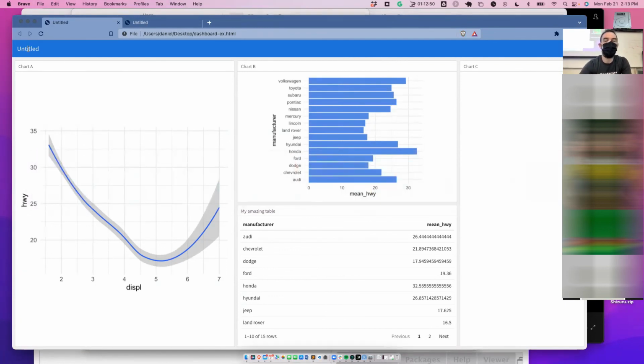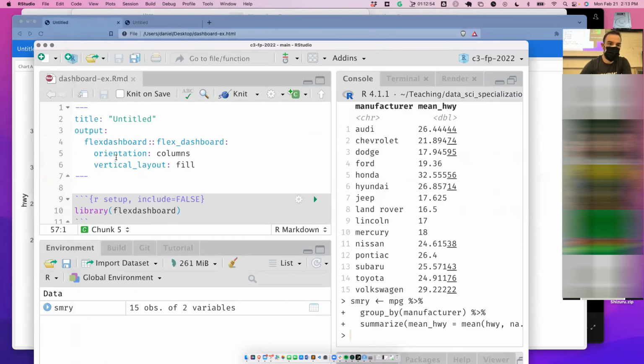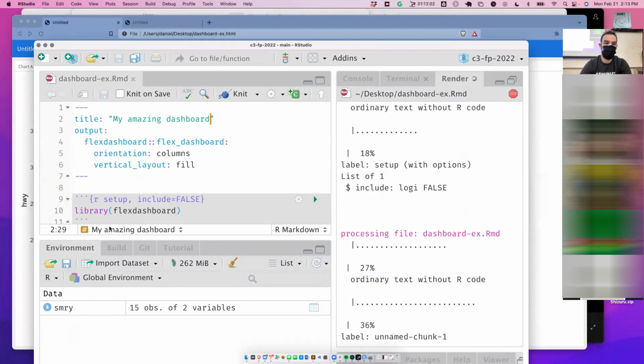Notice I have this untitled thing up here, right? So I probably want to change that. So let me close this, scroll up to the top, and I'm going to say my amazing dashboard. Okay, and then when I knit that, you'll see that that changes.